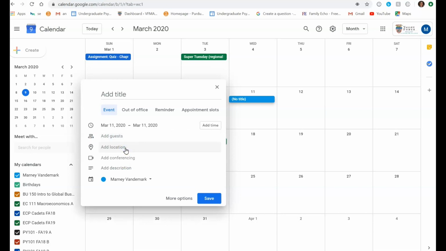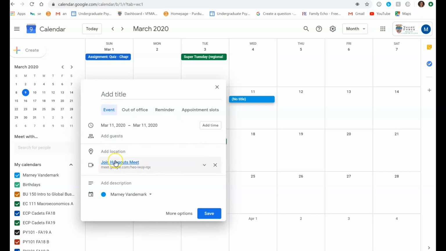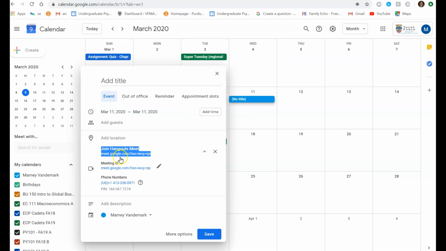So you can also just add a location. You choose add conferencing, and there's your link. Okay. When I hit save, it'll be on my calendar. I can copy and paste this and send it out to my students, but it's also going to be on their calendar as well. So a lot of different ways to make this work.